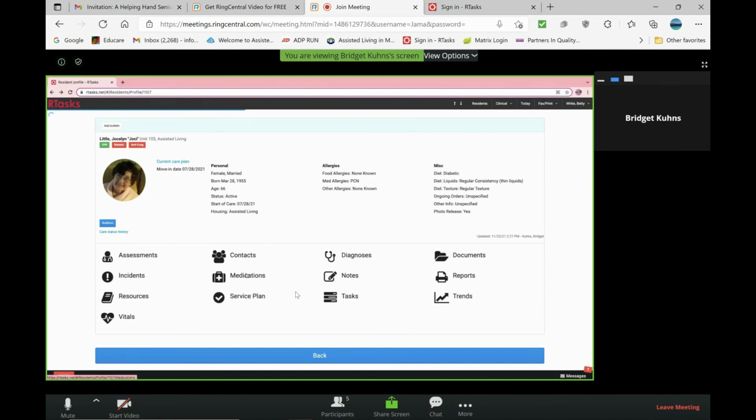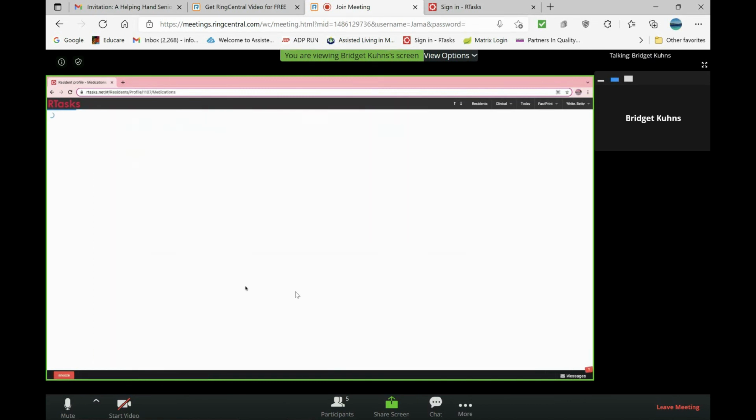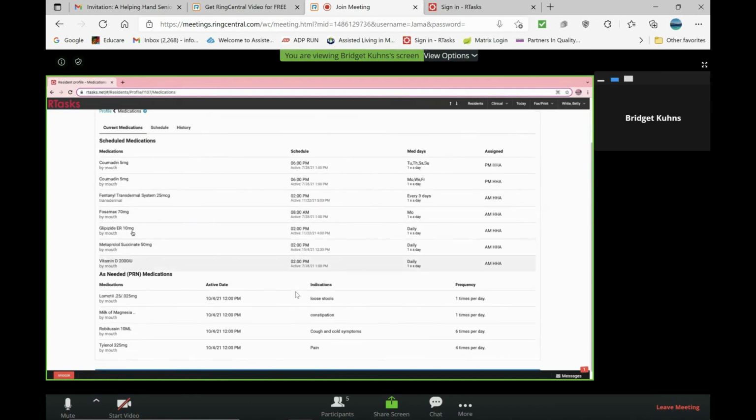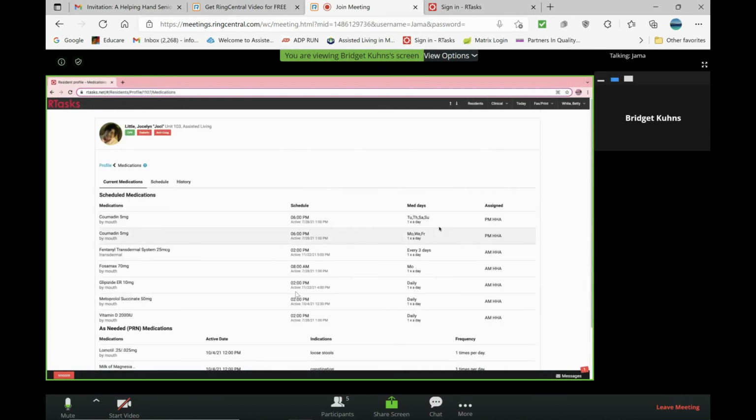From medications, I can see a list of medications. On the top, it'll have scheduled medications, and then the bottom are as needed. This will tell me when they're scheduled for, which days, and which provider they're assigned to.